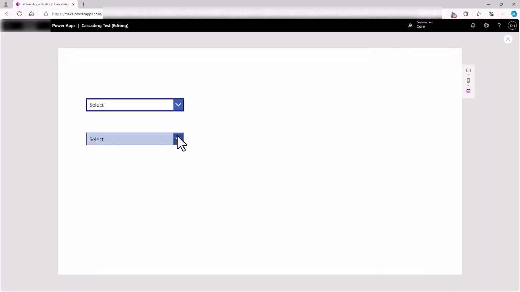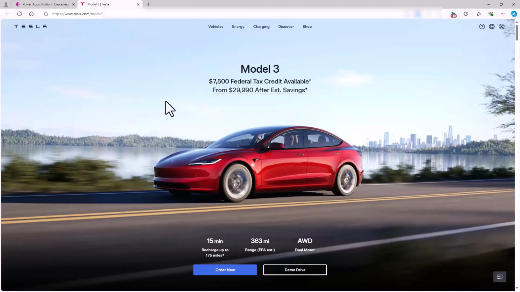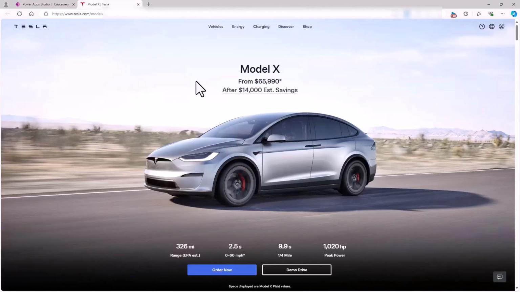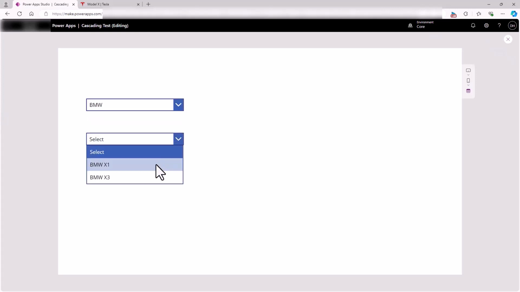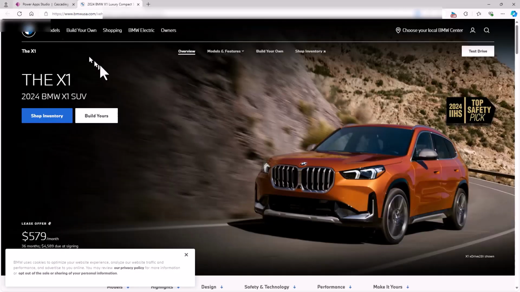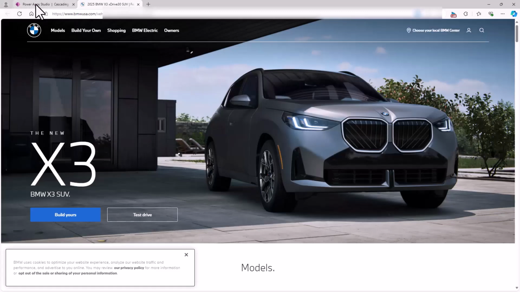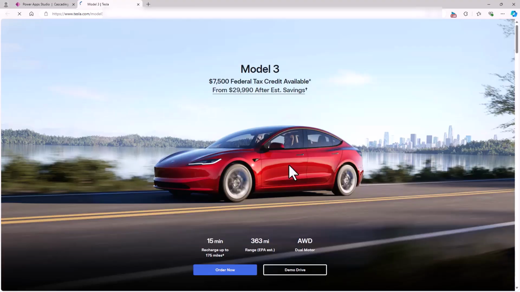Let's reset this back to Select. If I select Tesla, let's see if I get a Tesla Model 3. Great. Let's see if I get a Model X. If I select Model X, that works too. Let's go for BMW. Select BMW. Let's go to X1 and see if X1 shows up. That shows up. So let's try X3. We'll try X3 and then it shows up. So let's try going back to Tesla and going back to Model 3, and that shows up.